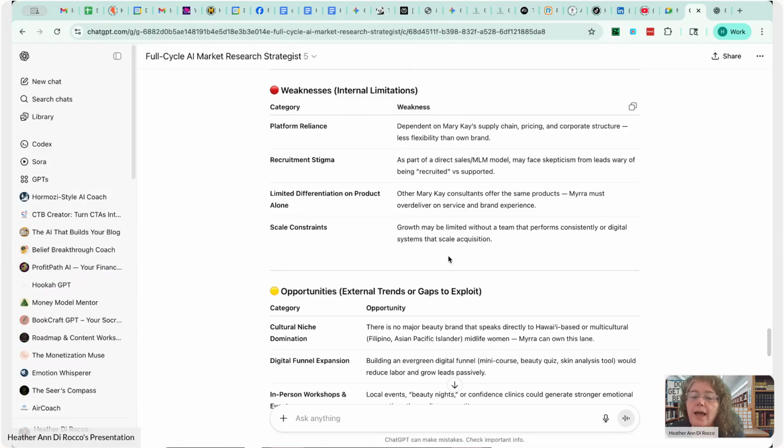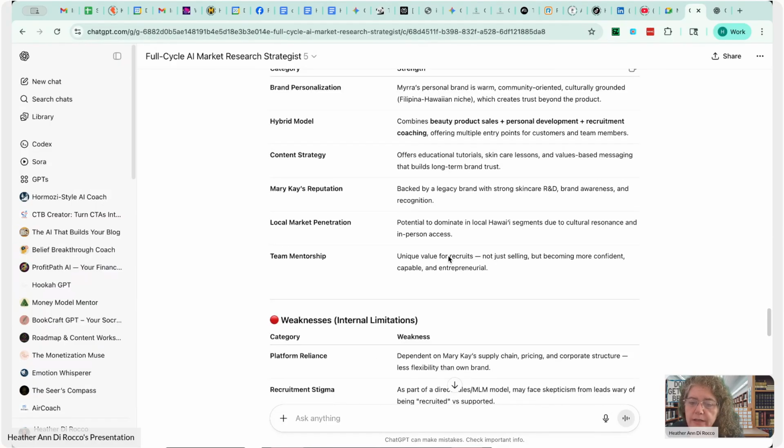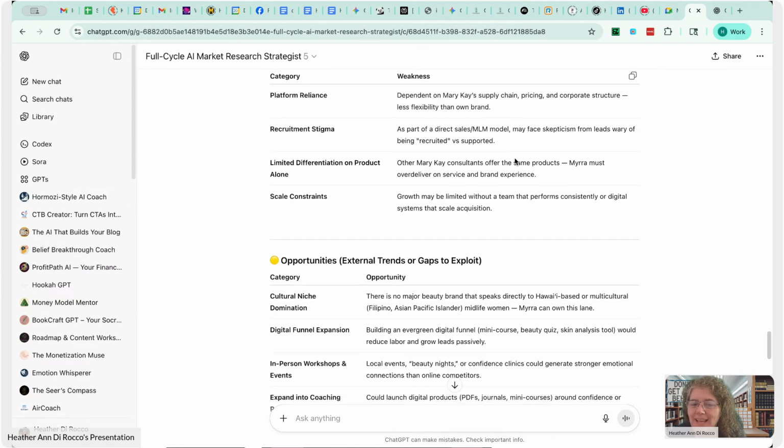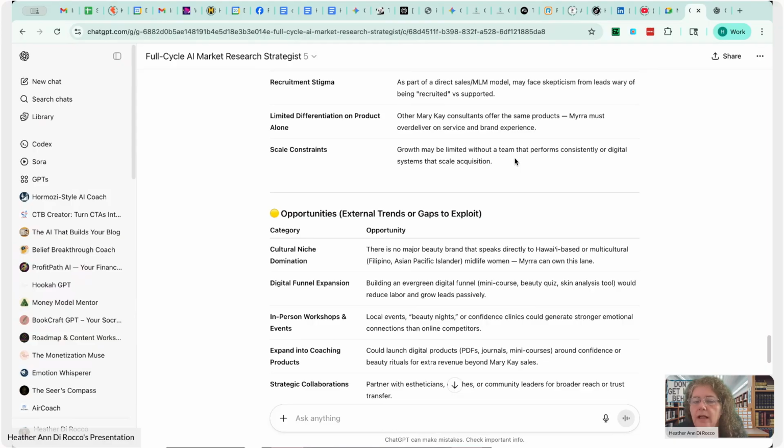Weaknesses, because a lot of times we always see our strengths, but where could we do better? Recruitment stigma, that is something that I think a lot of direct selling brands could work on. And it's something that you could go back and forth with AI as your coach.